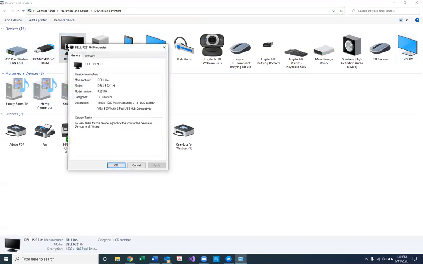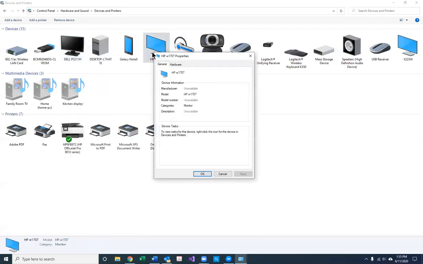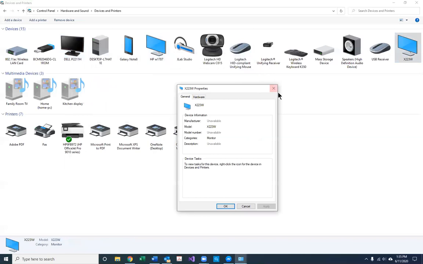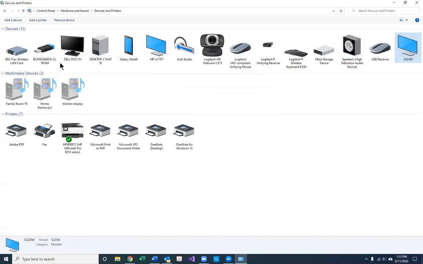Let's look at this. No, that's a 22. Let's look at this other one. It doesn't tell me. That's what I thought was a 20. And this one is a 22 as well. So I have three monitors. That's my actual desktop itself.